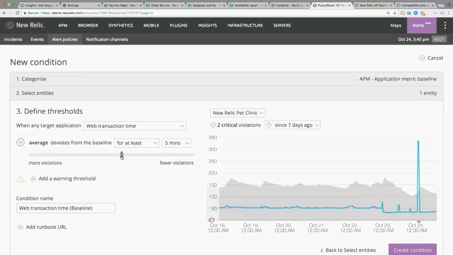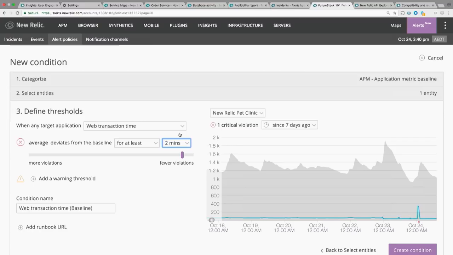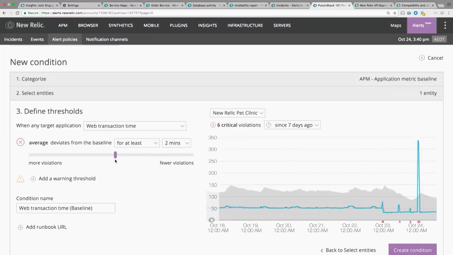So if you want to be really sensitive, and you can see the changes in the baseline, and you can also choose how quickly you want to receive the alerts, right? So if I choose to receive an alert when the baseline is deviated for 2 minutes, then that's the amount of errors that I'll get using the number of arrows at the bottom. So that helps you fine-tune your baseline alert.